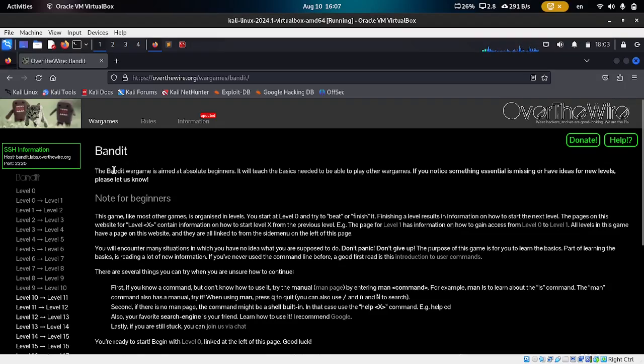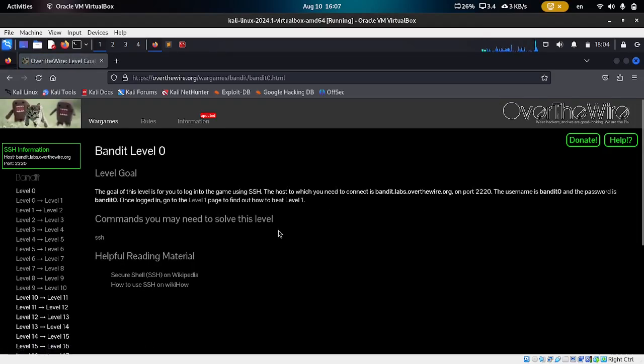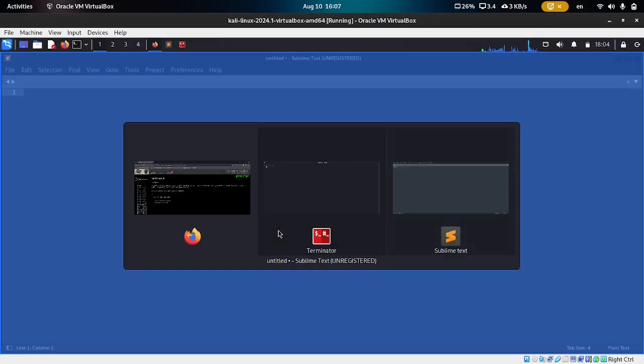Today we're gonna play Bandit levels zero, in this case it's 0 to 10, but actually it's 1 to 10. But yeah, I'm gonna show you how you will be able to complete these levels. Okay, so the first level, the goal is just to understand how to connect to SSH.